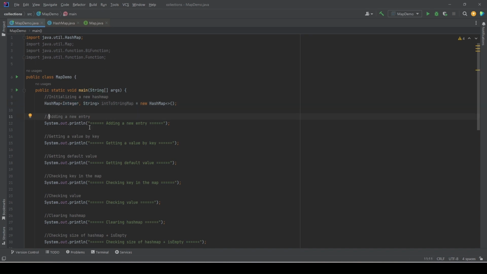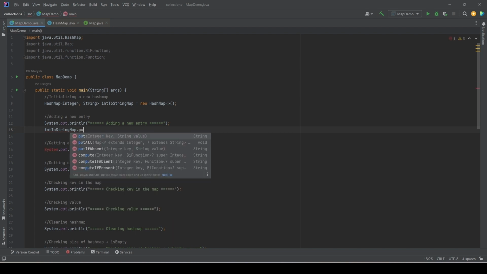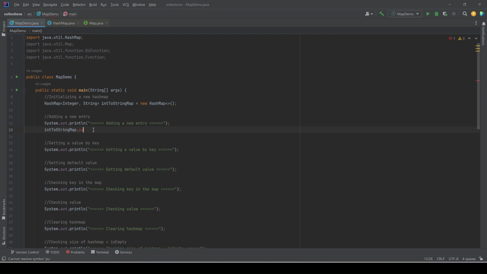Now let's see how we add a new entry to this HashMap, because we cannot simply add the value. We'll have to provide the key as well, and key and value combined is called an entry. So how do we add a new entry? I say intToStringMap.put. The map has a put method, and if you see, it accepts the key which is of type Integer and the value which is of type String, because we provided the data types in this way. So let's use the put method. I can provide a key, let's say 1, and the corresponding value, string 1.